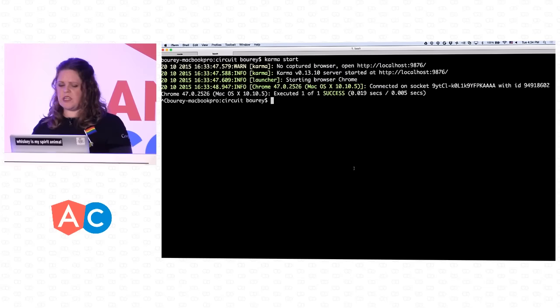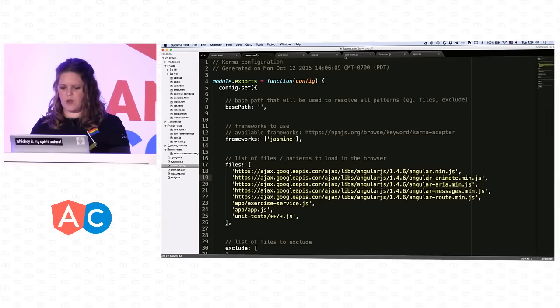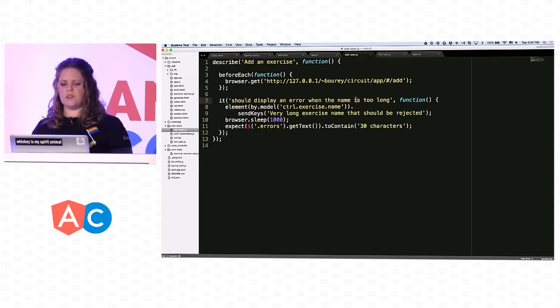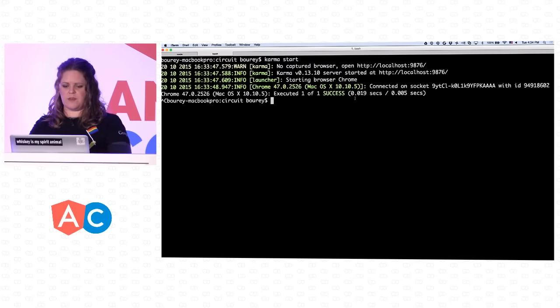Okay, I'm going to take a look at our integration test next. I just have a simple integration test for this demo. Let me pull it up. It just loads up the add exercise form and checks to see if the form validation is working.